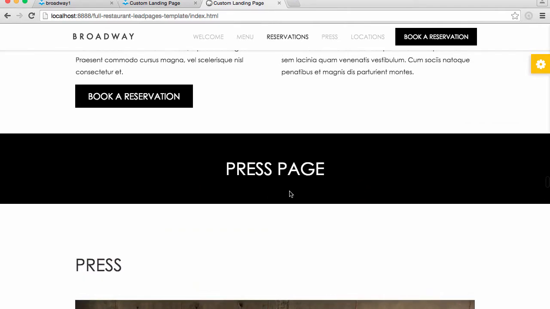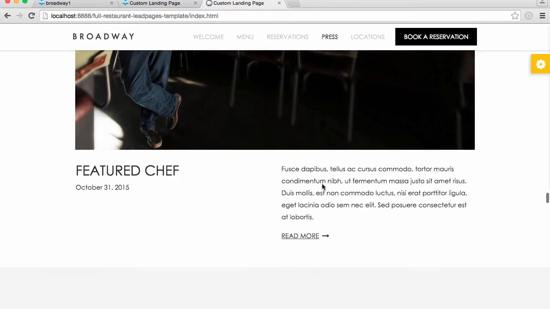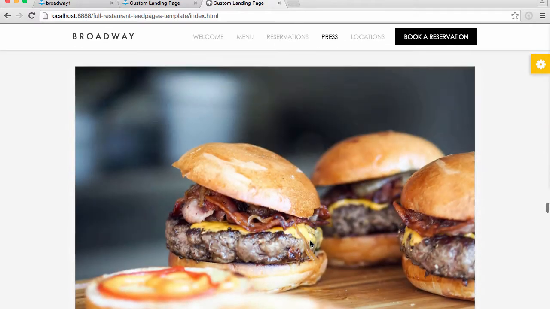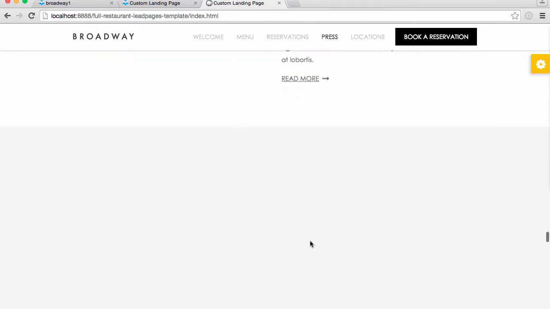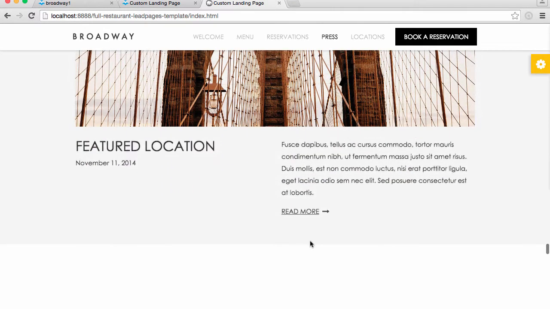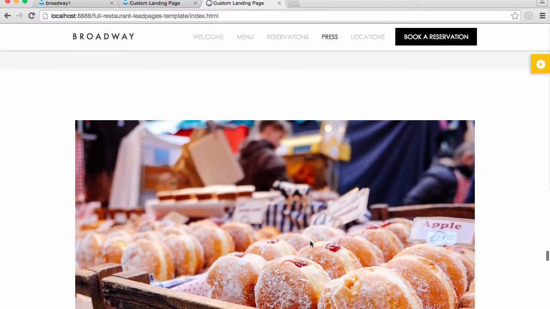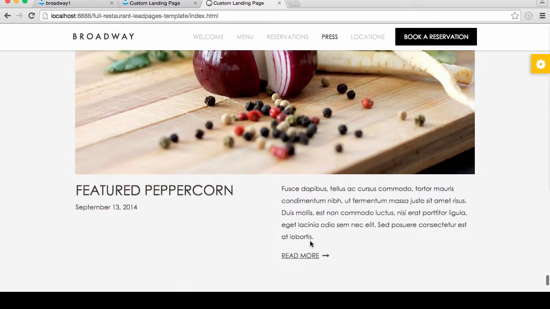So again, here's a divider that will take you to a separate press page. Here we go. Here's the sections. Click to read more. Burgers. We have about 6 press sections for you to put any of your highlights that you've been featured in. Awesome. The last one. Cool.